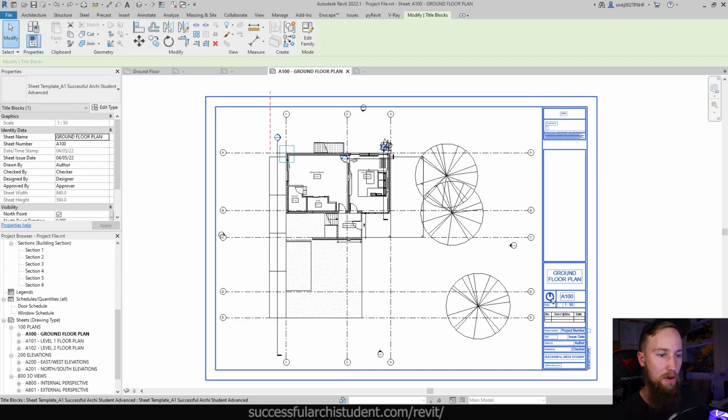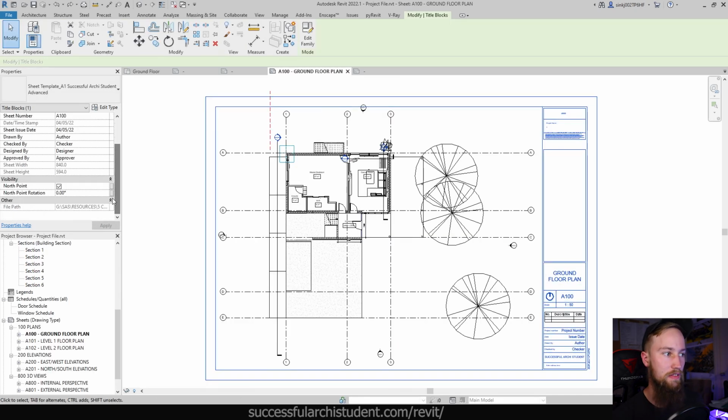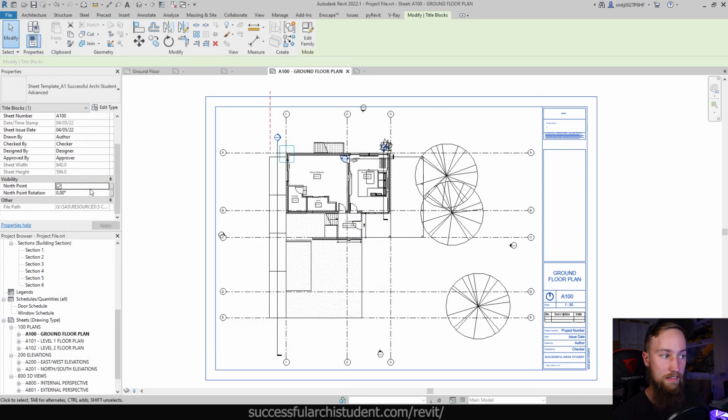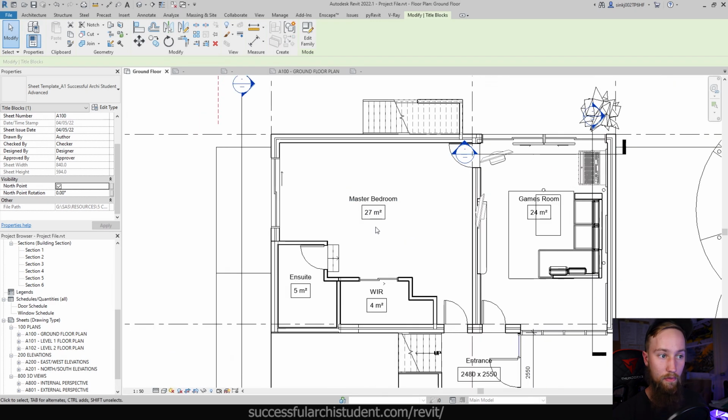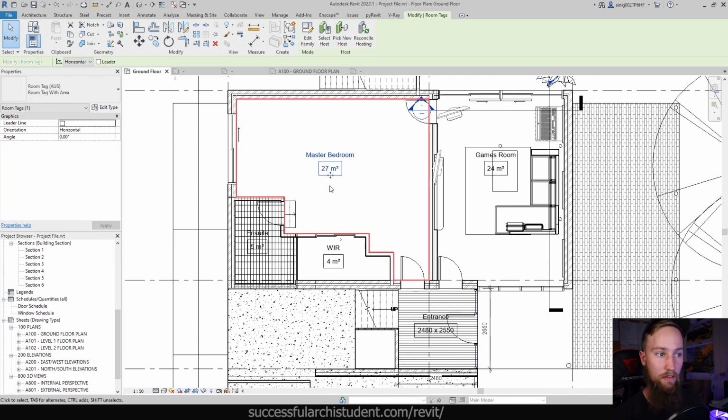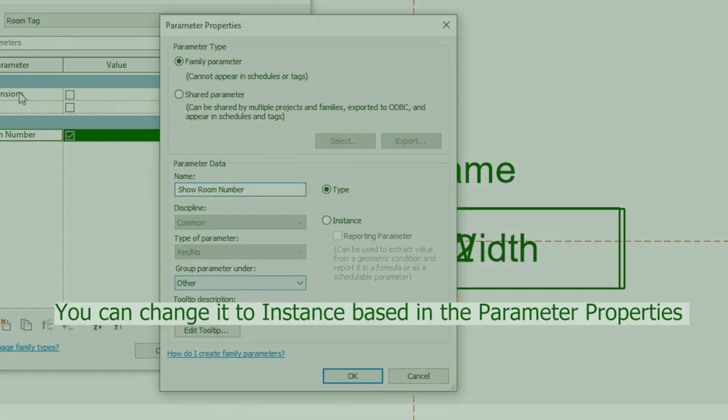Now, something that you might have noticed in the title block is that you can turn the north point on and off, and that's using this visibility parameter, but it's instance based. So you're not having to go into edit type and then turn it off from the type parameters. What you're doing is turning it off instance based, so you can turn it off in this sheet and not another sheet. So for example, you could do the same thing for the room numbers and assign an instance based parameter to the room numbers and then turn it off on this one, but not this.